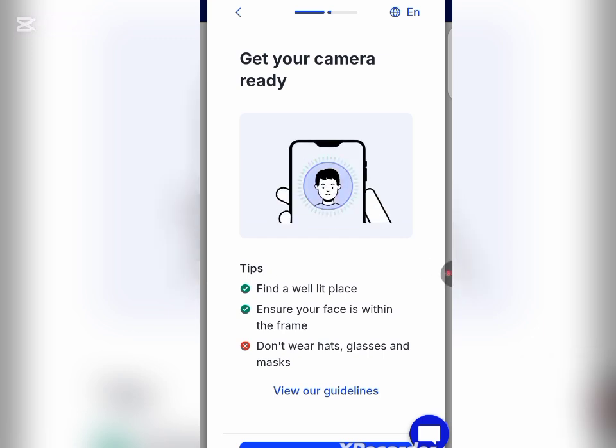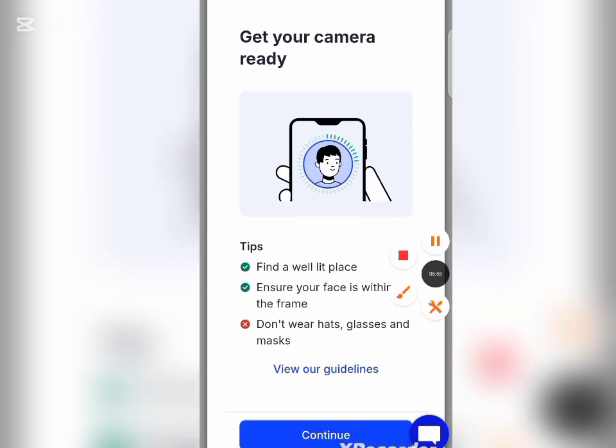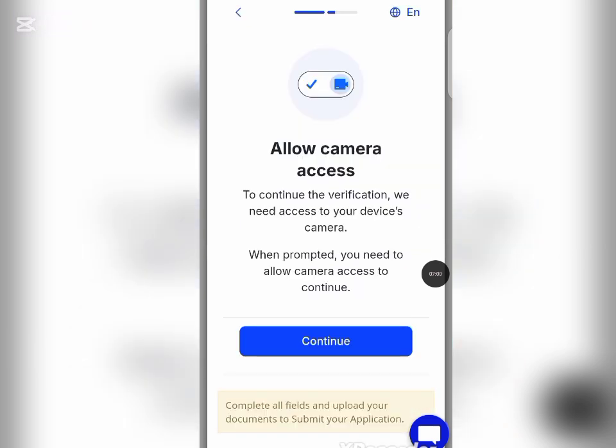So these are the tips for you to be verified without any delay. Tip number one is for you to find a well-lit place, ensure your face is within the frame, and don't wear a hat or glasses or mask. So you can also view their guidelines. All right, so make sure that you click on continue. So once you click on continue, allow your camera access so that you'll be able to take your liveness check without any delay.